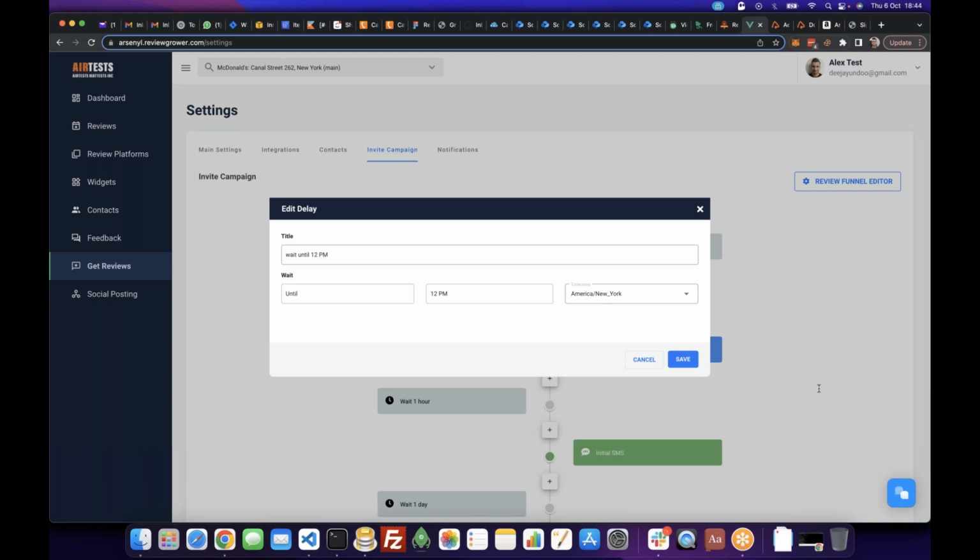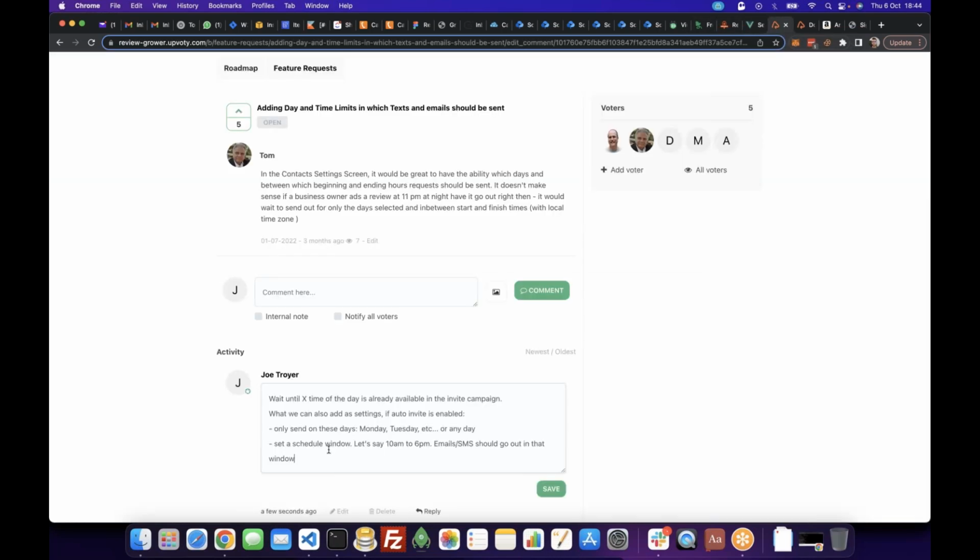Ads is saying if something gets added at 8 p.m., it gets held until 10 a.m. the next day. Okay, so this acts like wait until this time, but then don't send until it matches that range, the schedule window. Yeah, we can definitely do that. Actually, the delay in the campaign achieves more or less the same result.